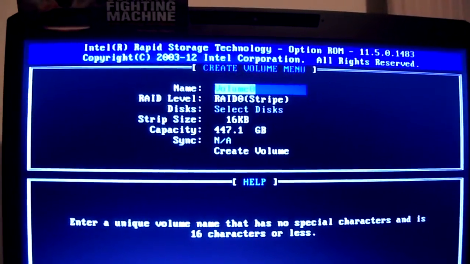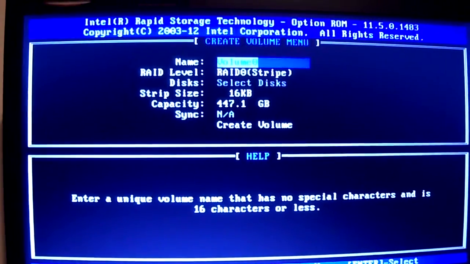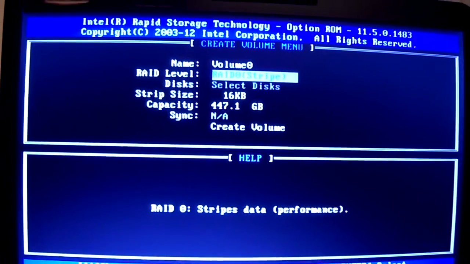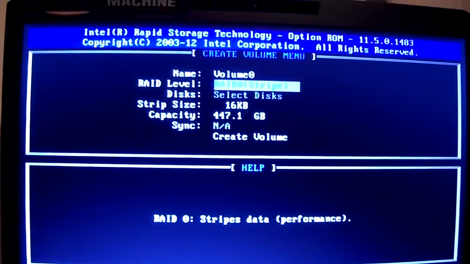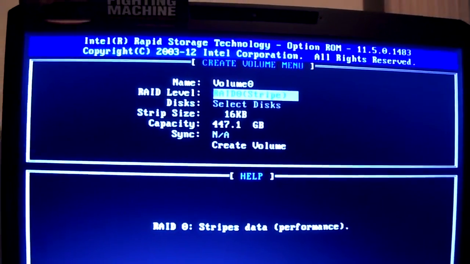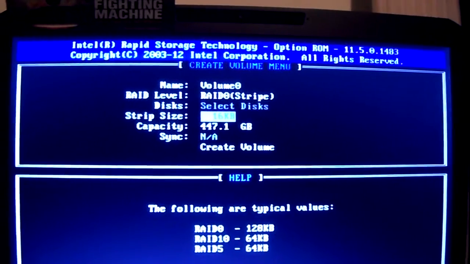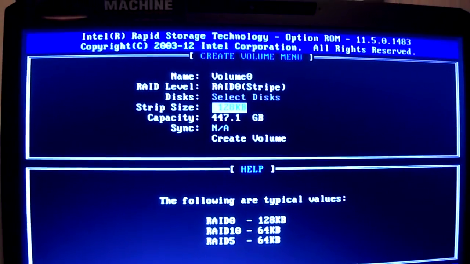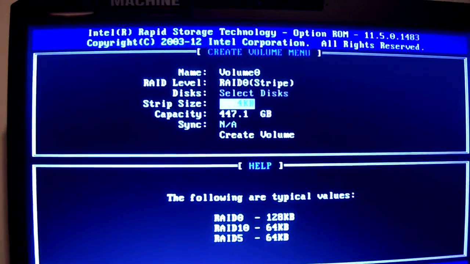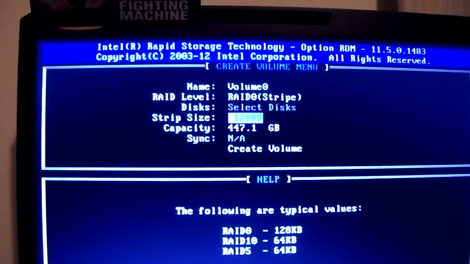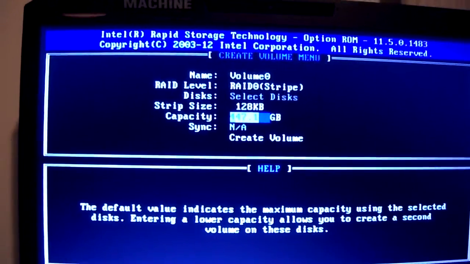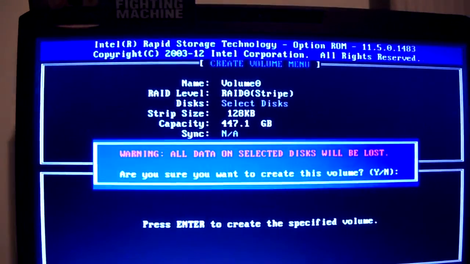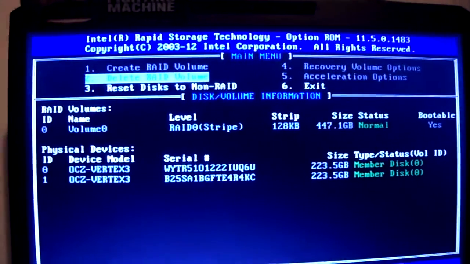Going to use the standard label, or you can enter something that you want to enter. I'm going to choose the standard label. I'm going to do stripe. You can change that if you want to mirror. I'm going to up this to 128 kilobytes stripe size for performance. Press enter again. That's the capacity that we're looking for. Going to create the volume. Going to press Y for yes, and it's all set there.